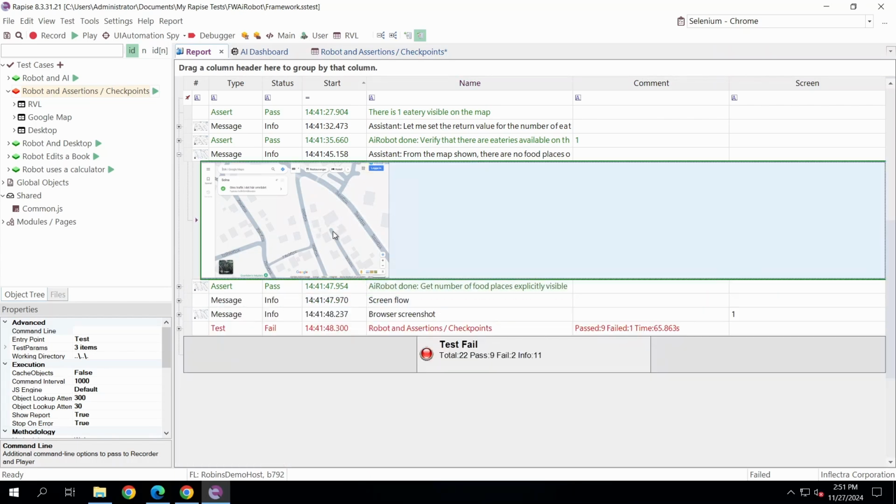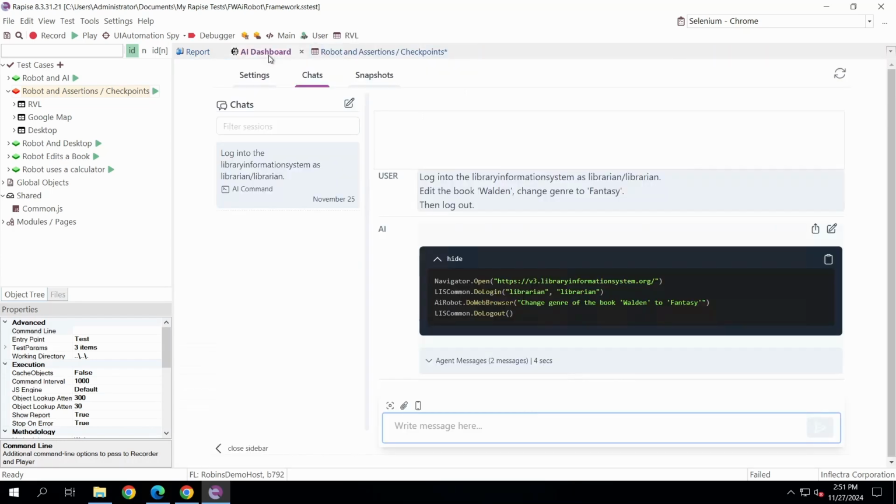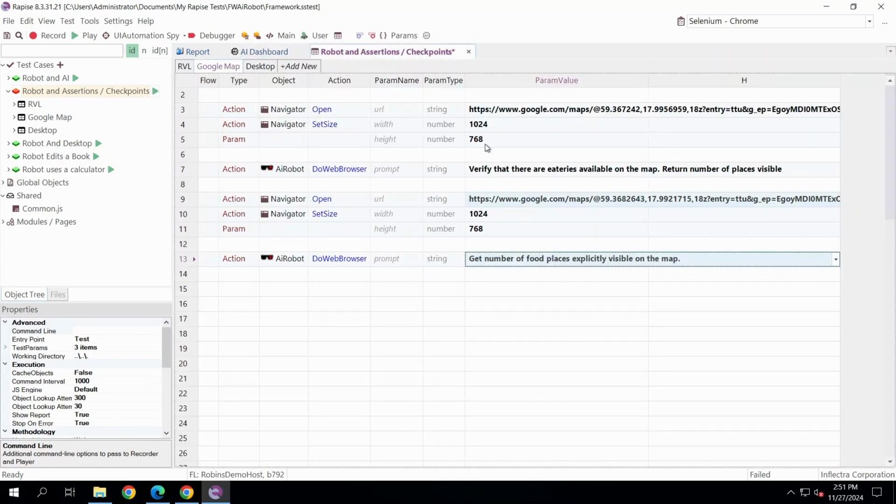It was confused. Sometimes it is confused, sometimes not. So I need to expand my explanations here. But overall, by expanding this query, I may get some reliable result by capturing the number of places on the map. And overall, it demonstrates the integration between AI robot and usual testing logic that allows you to implement common testing scenarios.